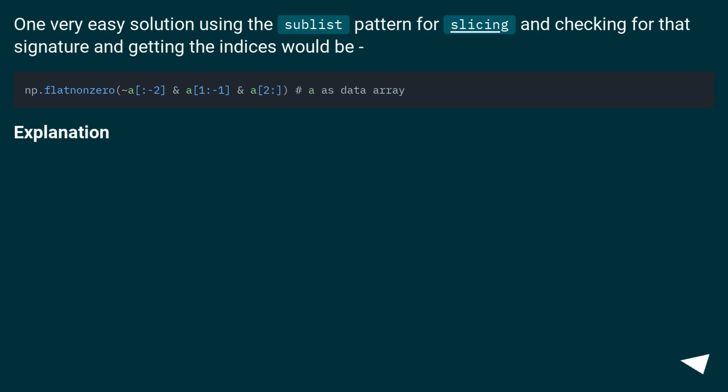One very easy solution, using the sublist pattern for slicing and checking for that signature and getting the indices, would be... Explanation.